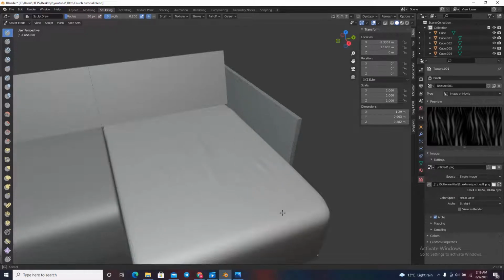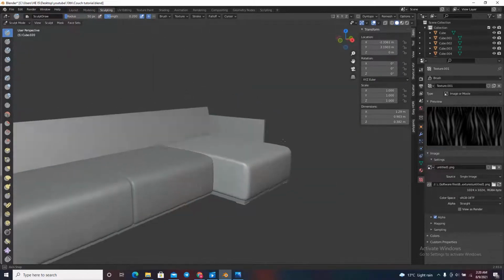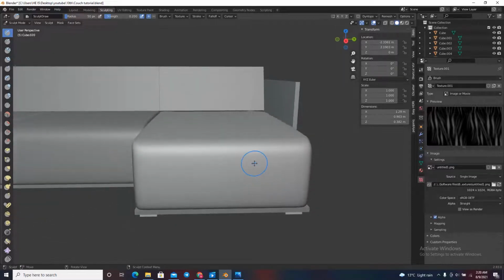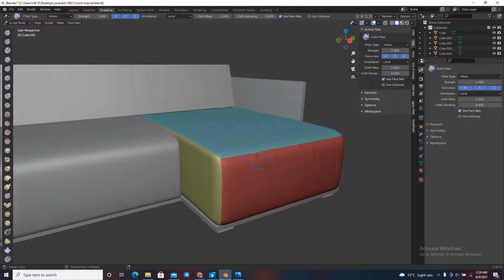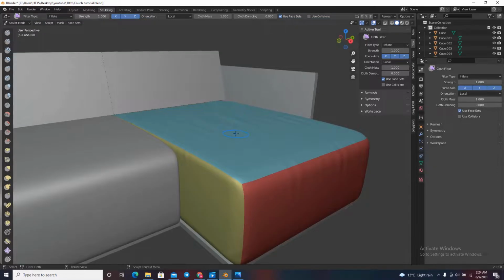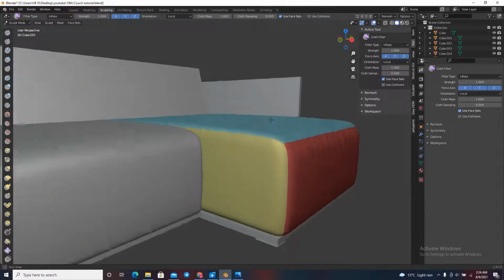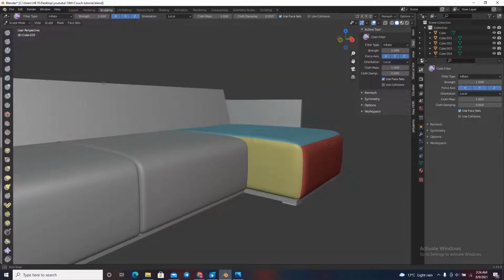So in this specific tutorial, I'm going to show you another approach that you can use to model the sofa, the couch, or the chair that you want to model. If you want a tutorial that's only based on cloth simulation and cloth brushes, you can find the link in the top right corner. You can go and watch that tutorial. So let's get into the tutorial then.